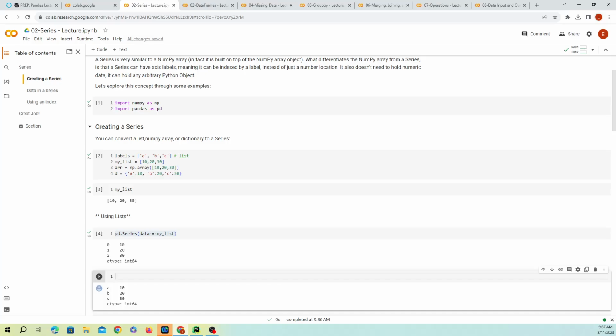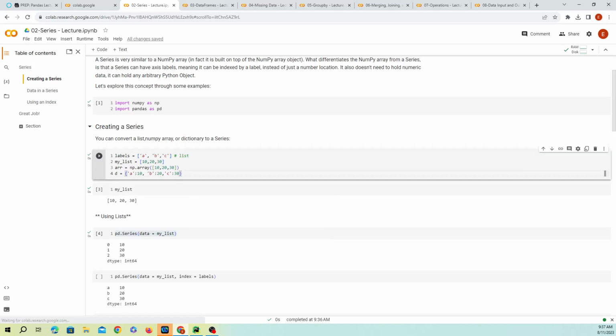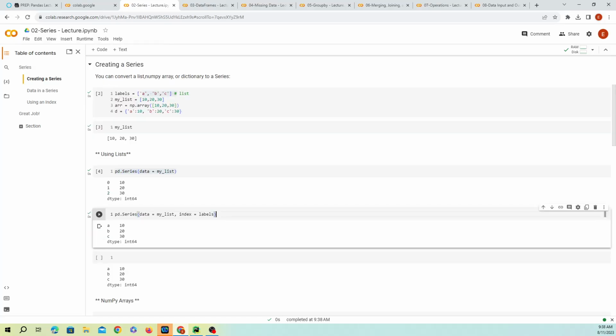I can also specify what kind of labels I want. So I can say pd.Series. Again, I need to tell the computer where to find this Series constructor, which is located in pandas with the PD. So I can say my data will be my list, and my index will be now my label, the labels from the top. I want my labels to be my index. Instead of being 0, 1, and 2, I want them to be my labels. So I can run this, and you can see now, instead of having an index value 0, 1, 2, I have my index represented by my labels.